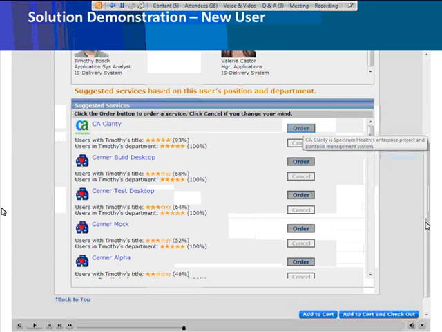In addition to the application information, we've got information from the data mining that we've done to display what percentage of people with Tim's title and Tim's department use CA Clarity. We also have some stars to represent those percentages. So we try to take the tack that Amazon.com uses with the stars and also some percentages to really give the person who's filling this order out an idea of how relevant CA Clarity is to Tim and all of these other services.